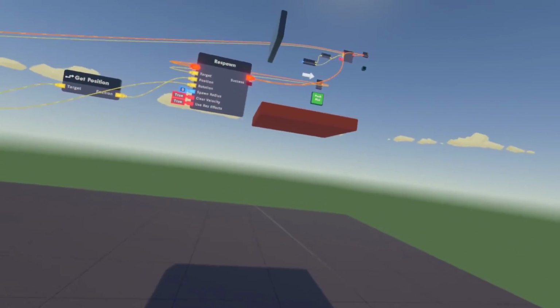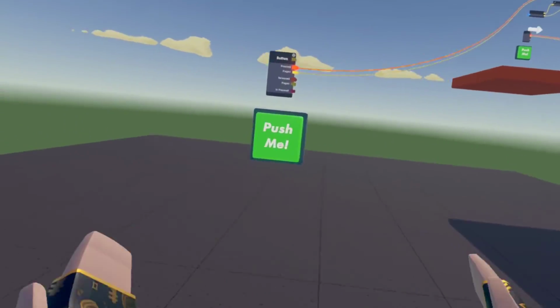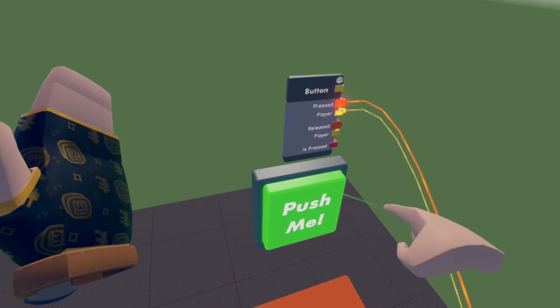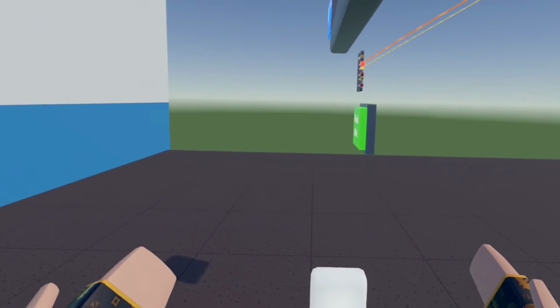So now let's try it and see if our teleporter works. We're spawning over here, and now when I press this button, I'm spawning back.